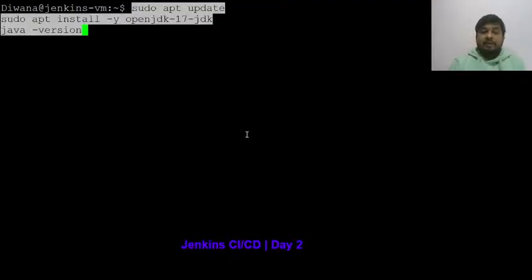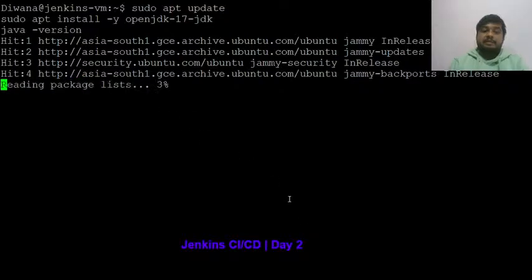And here is phase two, that is the Jenkins installation on the Linux VM. What exactly do we need to install on the Linux VM? First we need to install Java on our virtual machine. Why do we need Java? Because Jenkins is a Java-based application, so we need to install Java first on our instance. So let me install JDK 17.